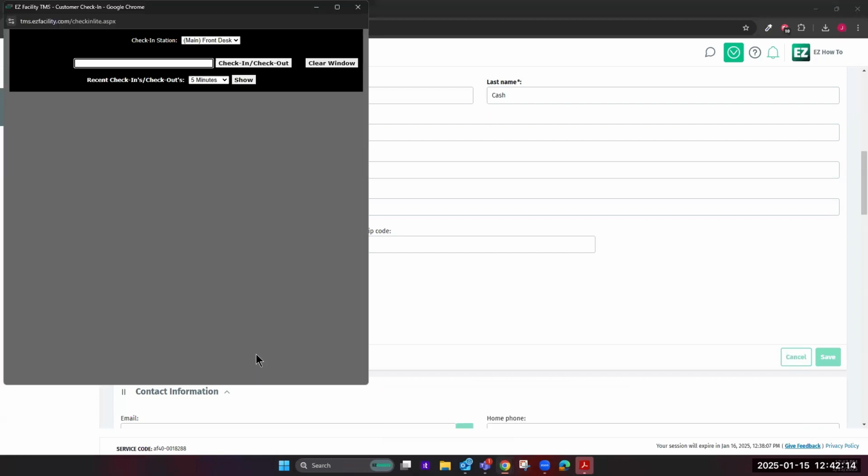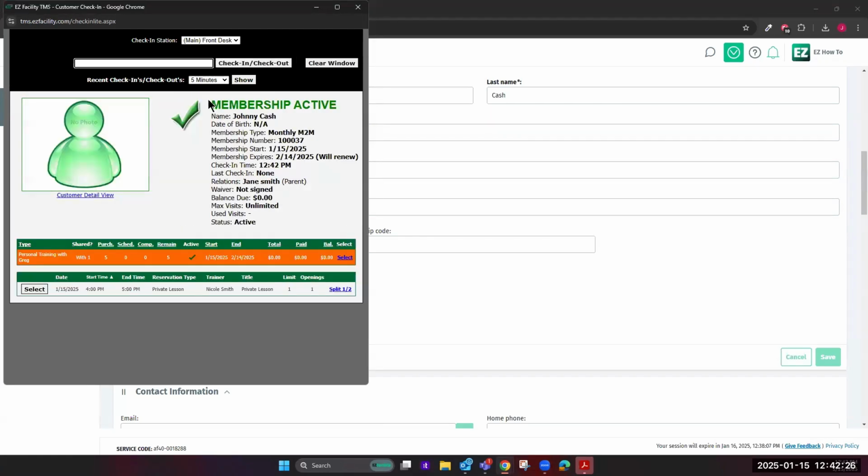So let me go ahead back into our check-in station here. We're going to go ahead and type in Johnny's name, and we're going to click check-in. Here we see his membership is active. We are able to see what type of membership he has. We see the start and end date. We see, oh, there's a relationship here to Jane Smith. So Jane Smith is his parent.